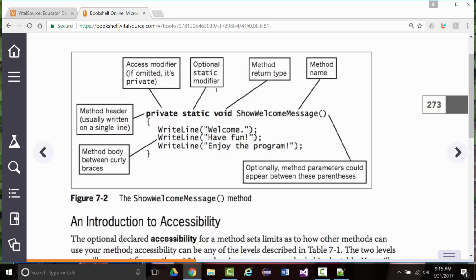All right? Static, if you put the word static there, it means you don't have to create an occurrence of the class in order to be able to use it. And if that confuses you, think about it this way. All right? If you want to sort an array, no, that's not a good example.